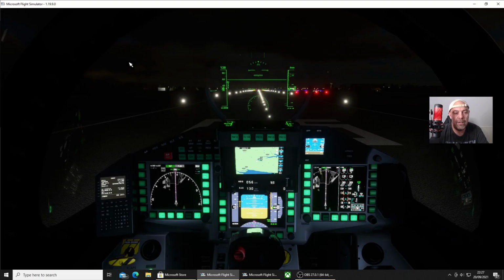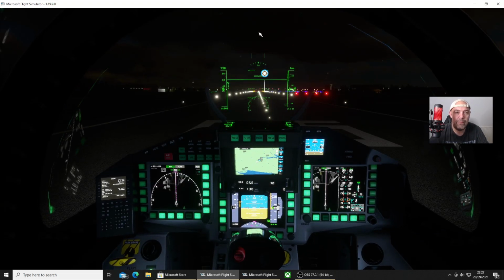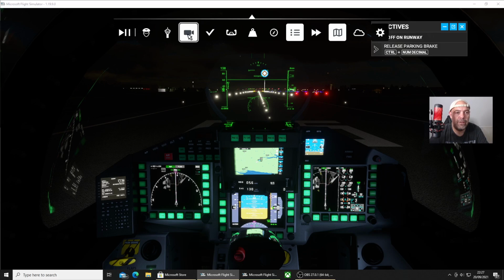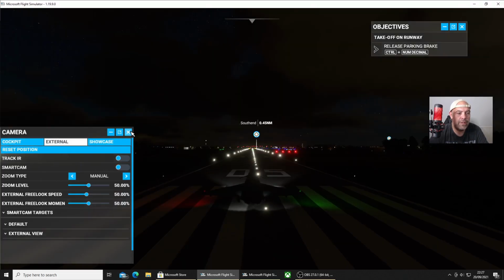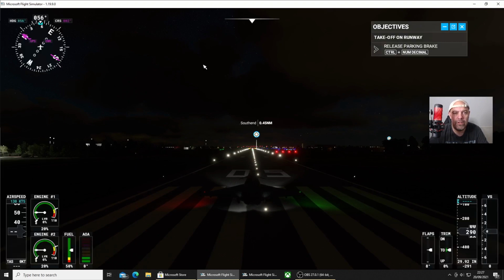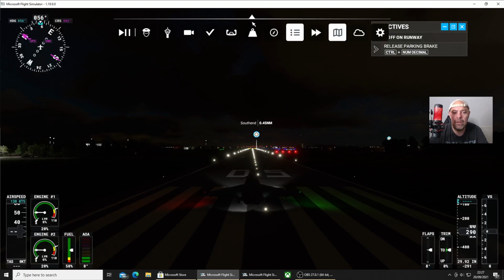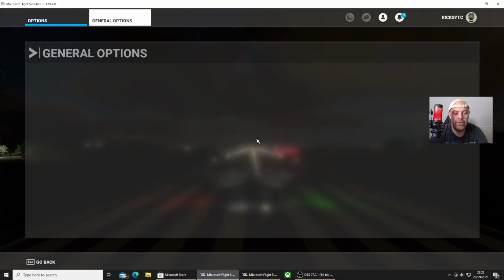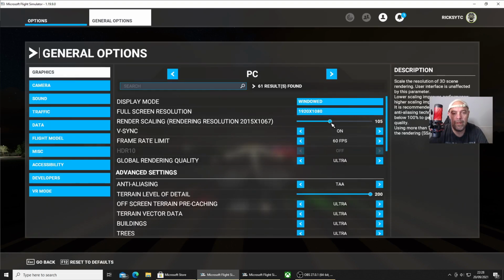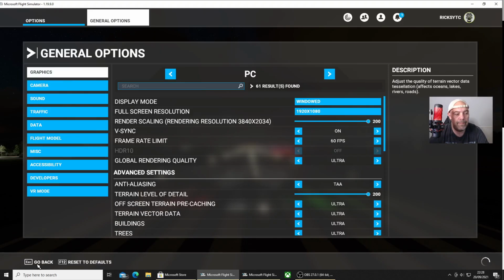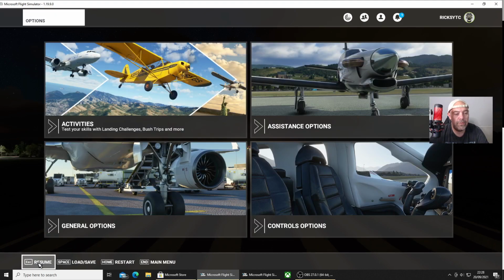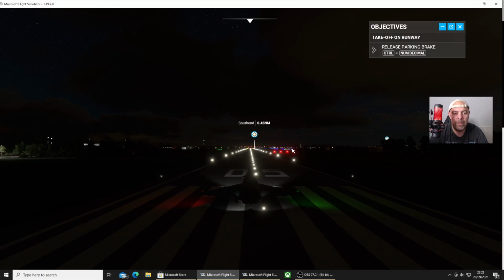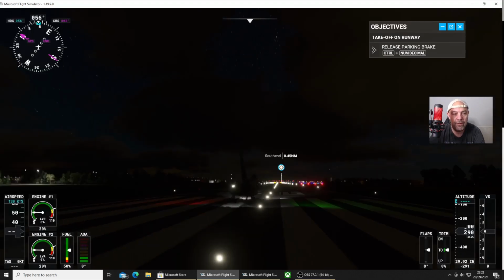So at Southend International Airport, let's get an external view. Right, lights look all good, there's some clouds. We're gonna press escape, the general options. It's at 105, so we're gonna whack it right up to 200. Apply and save. We go back, zoom.